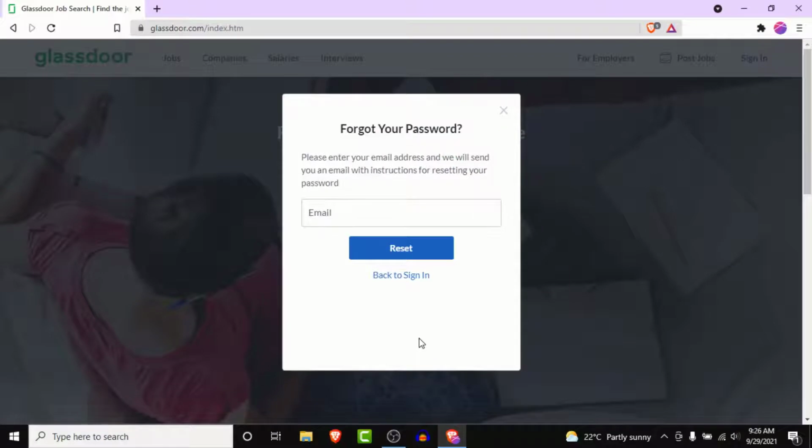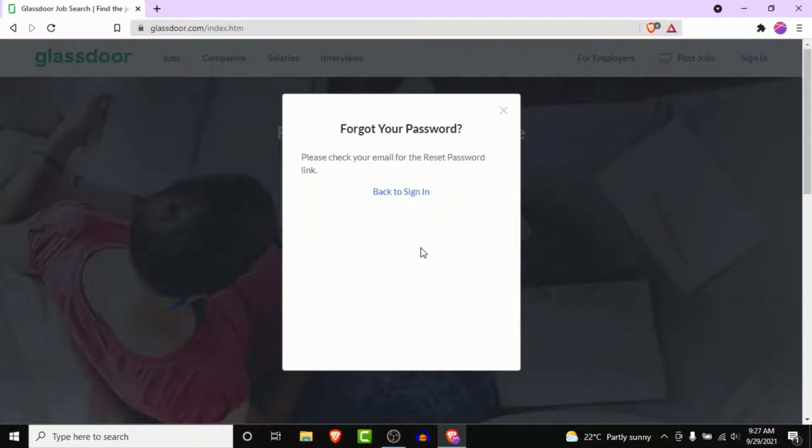Once you click on the Forgot Password option, Glassdoor will ask you to enter the email that you used to create a Glassdoor account. So go ahead and enter your email. Once you enter the email that you used to create a Glassdoor account, click on Reset button. Once you click on Reset button, what Glassdoor will do is they will send a password reset link attached in an email to the email address that you have entered.